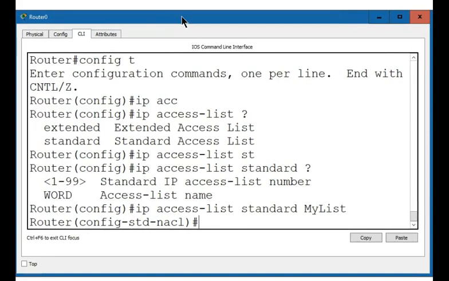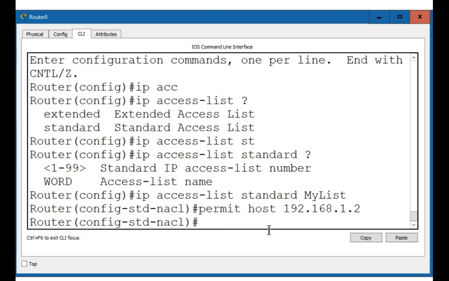A little bit of difference here when you do this. We want to permit host 192.168.1.2, and you notice that it comes up with standard ACL again here. All we have to do is keep going. And in this case, after we've done our one permit, we really don't have to do anything else there.